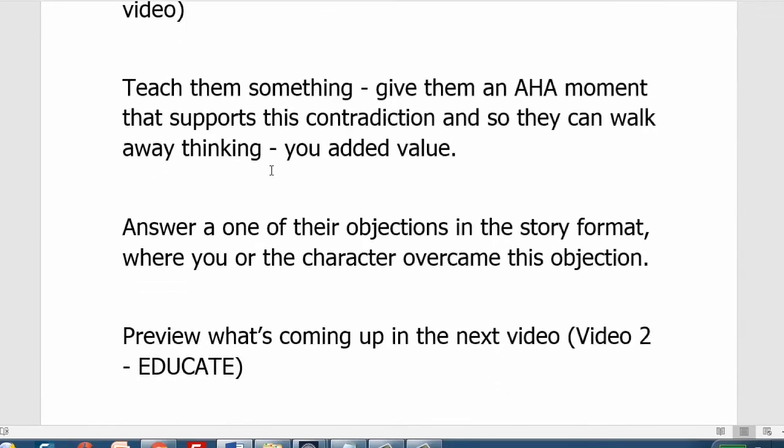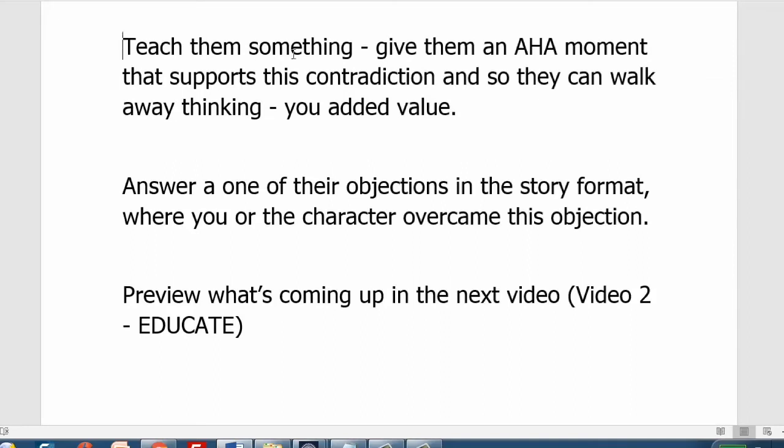Something that is controversial, something that contradicts, is actually what will suck them in and make them intrigued. And then, of course, you want to teach them something, give them sort of an aha moment that supports this contradiction, so they can walk away thinking, wow, I got something out of that. You added value, you've got my trust.